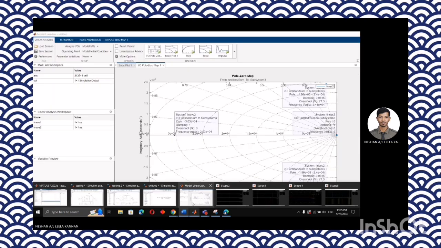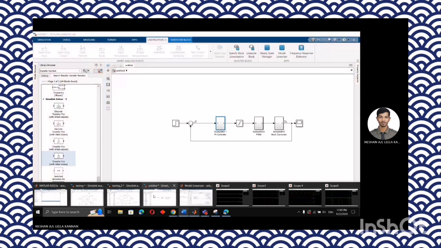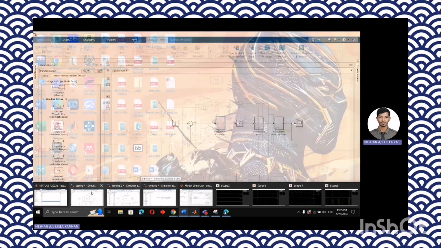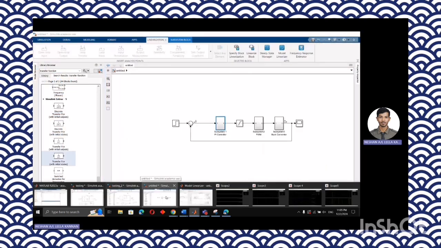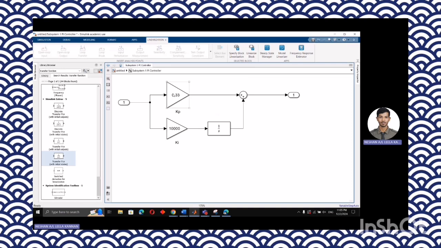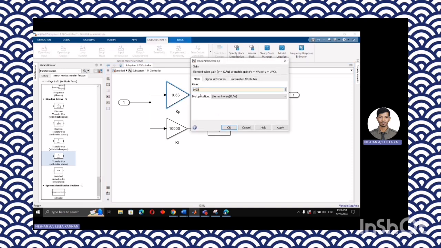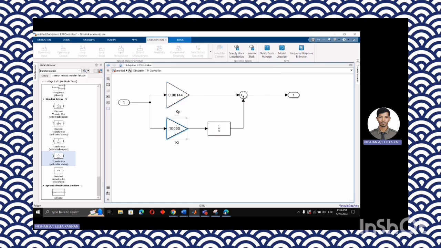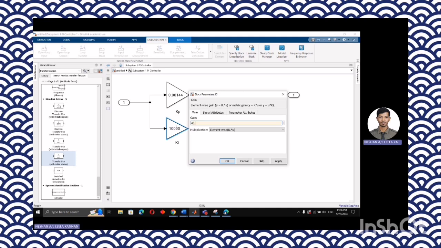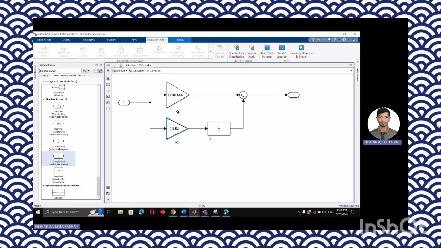Wait a minute. Okay, right here, we need to change this. Just now I said 0.00144. And here we need to change to 43.65. Once done, run it, and you will get the Bode plot.